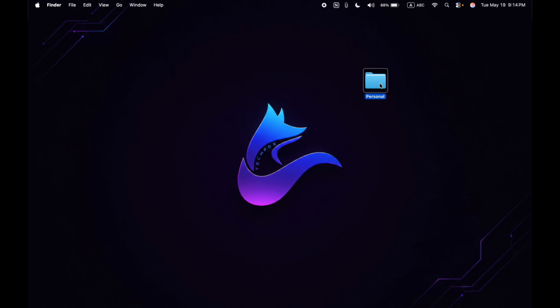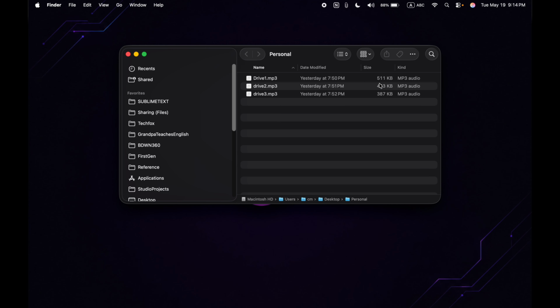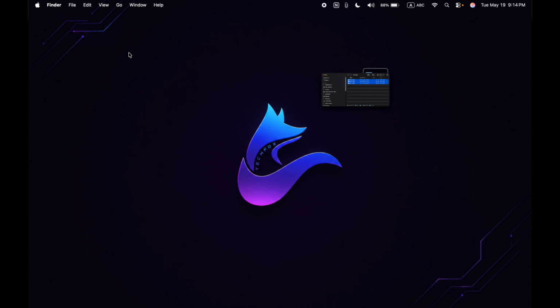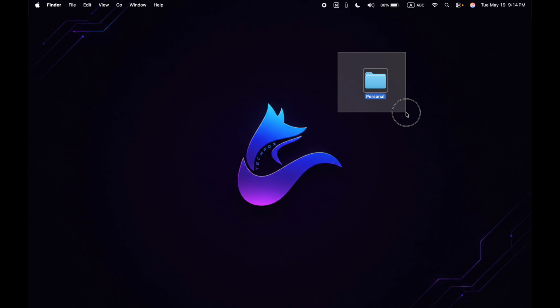This is my personal folder. Inside it, there are 3 important files. I want to password protect this folder so that no one else can access it without the correct password. Let's see how to do it step by step.